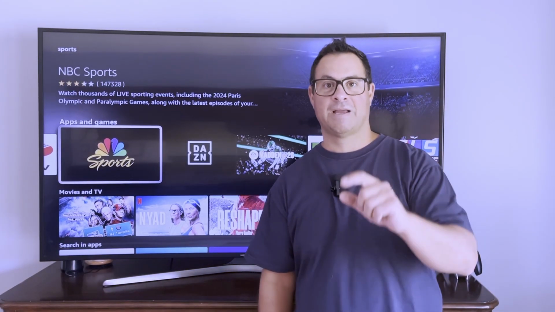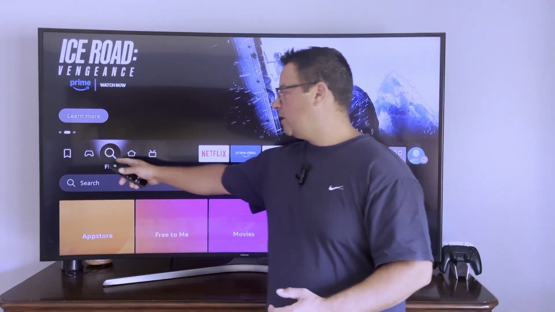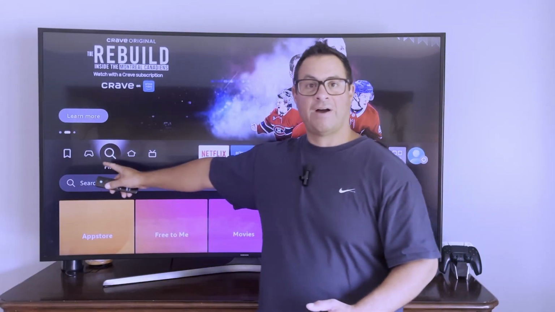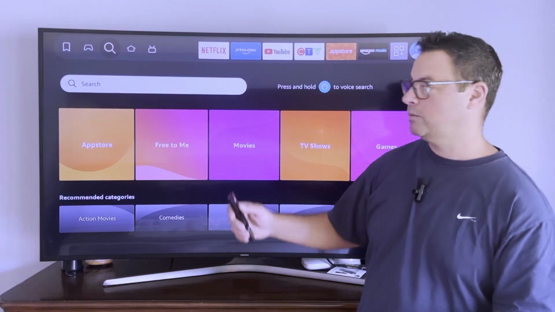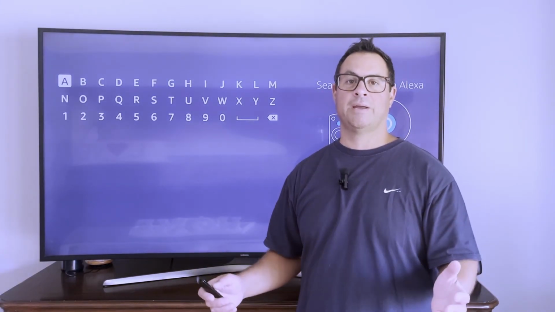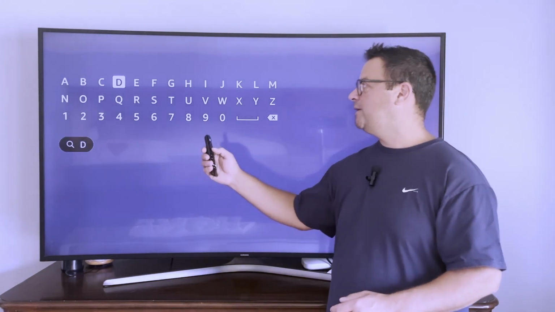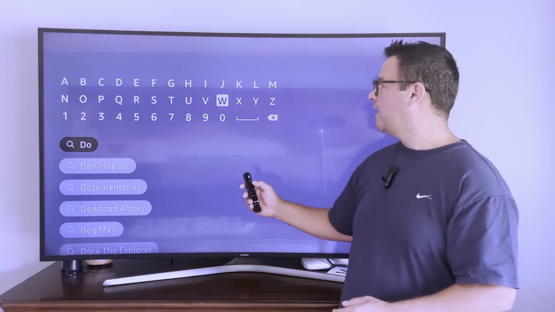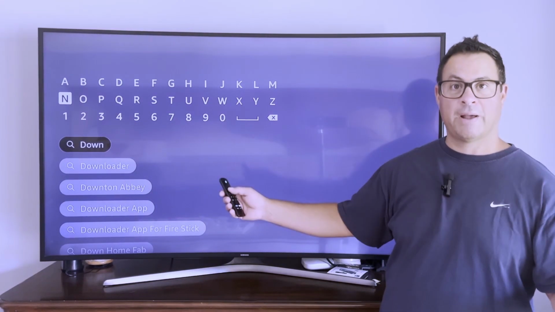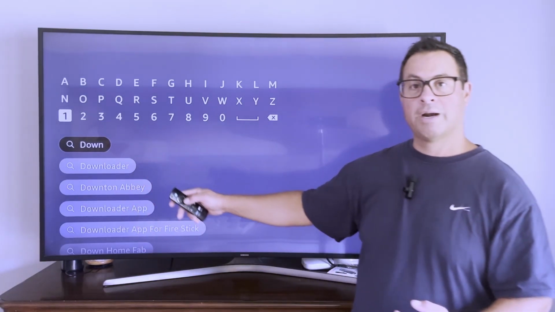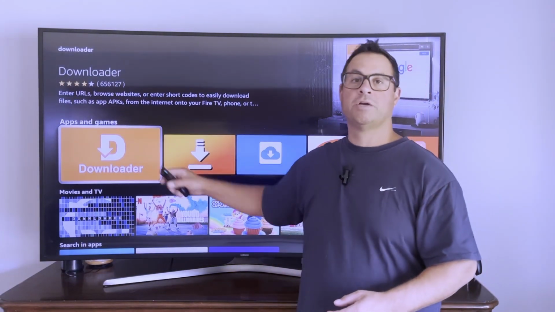First thing we need to do is go to our home screen. In here, highlight search or highlight the find icon, the magnifying glass, pull down and it brings you into the search menu. If we click search, we can type in downloader. You can use the Alexa voice if you wanted to, but it's pretty easy, just type it in. And as you can tell, mine came up already. You may need to spell out the entire word. It's one word, downloader.